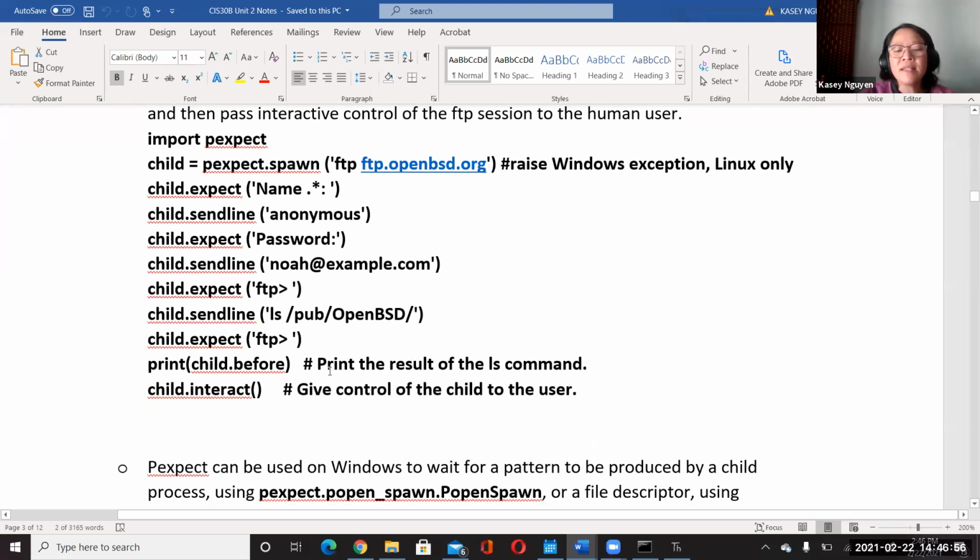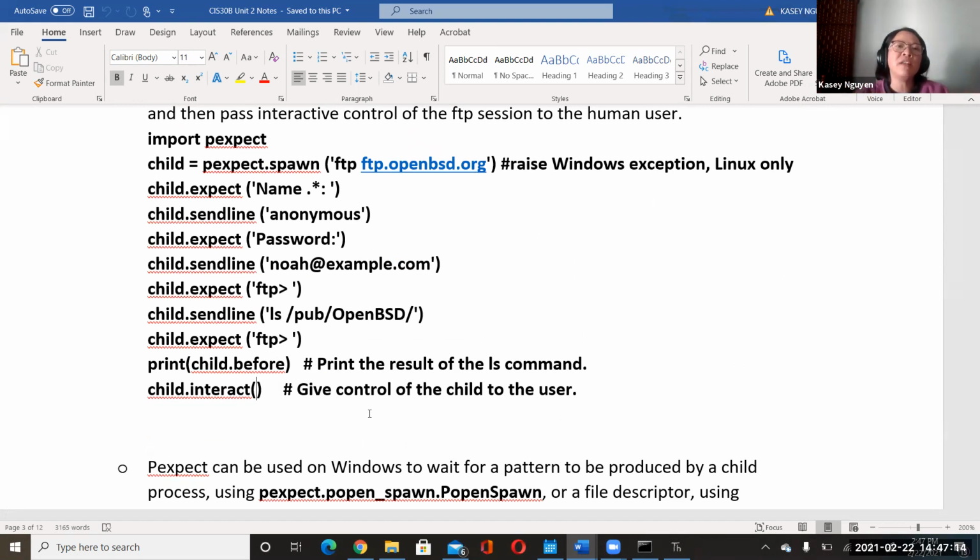Now, this one is a little bit different than the previous one in that here's also another method, which is called the interact method. So based on this library, once you have automated the login, now you want to give back the control to the user, then you would use the interact method. This allows the user to now, right, be able to click and type and things like that.